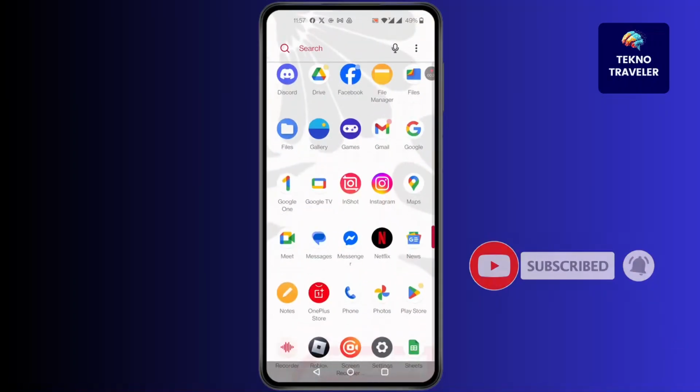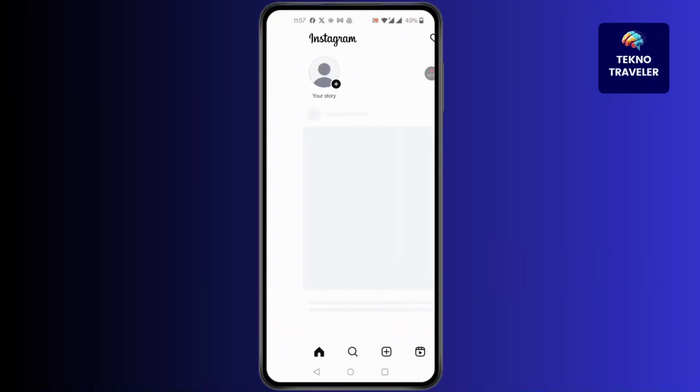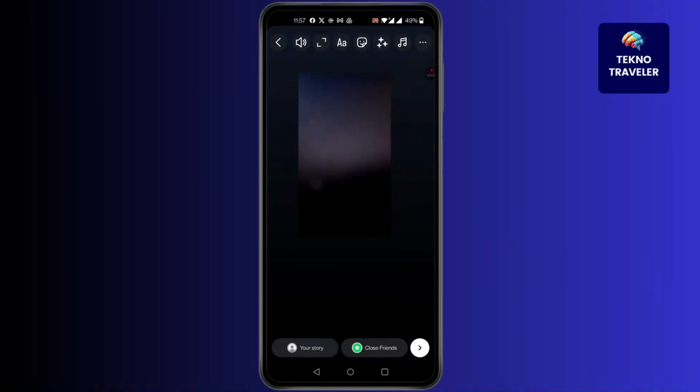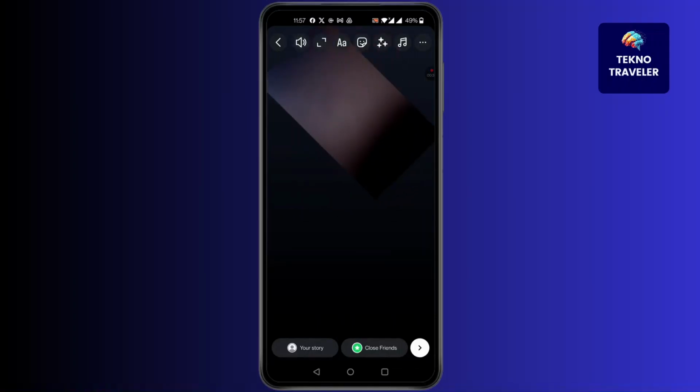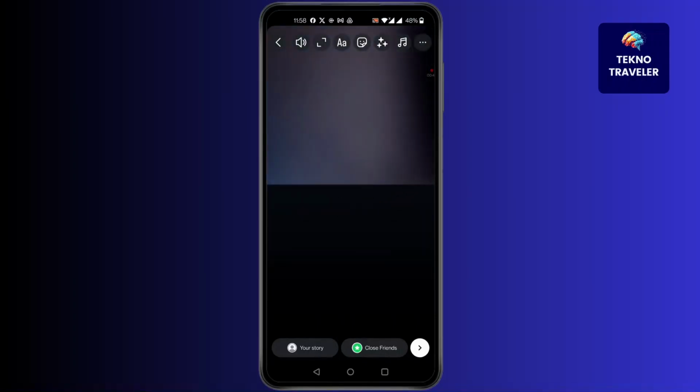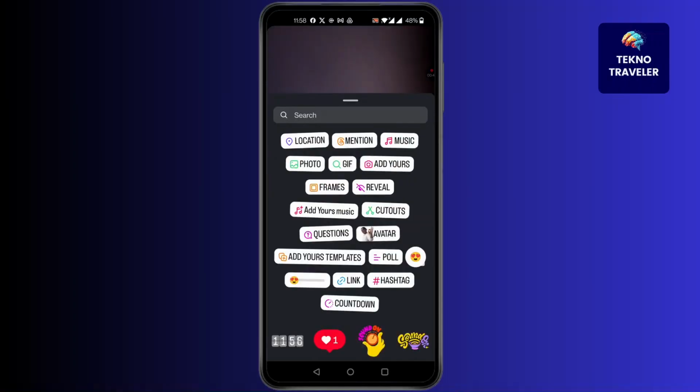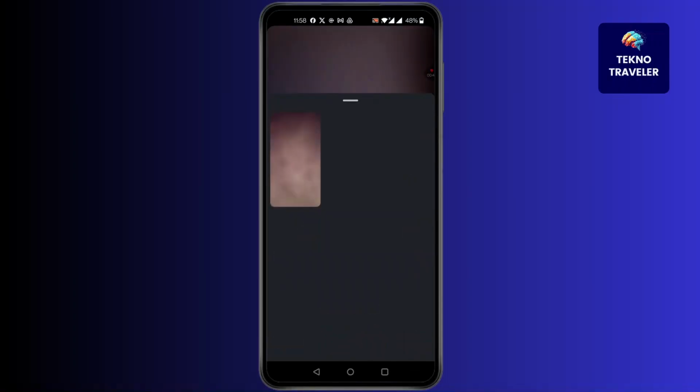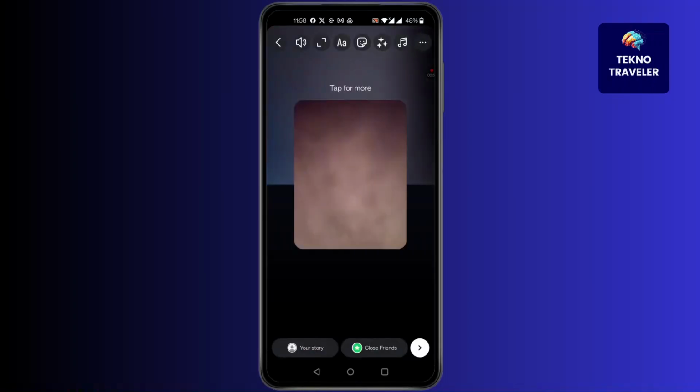First, open Instagram. You can simply click on your story and then add the video first. After you have selected the video, you can also select the ratio of the video on another app, then click on stickers on top and then click on photos.